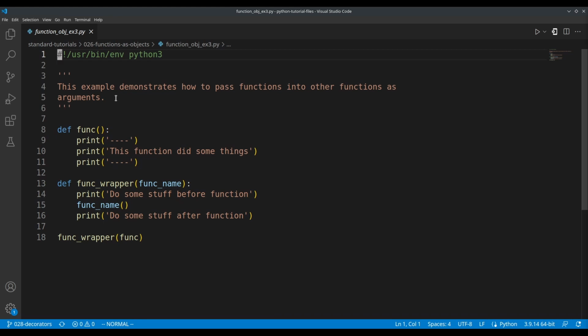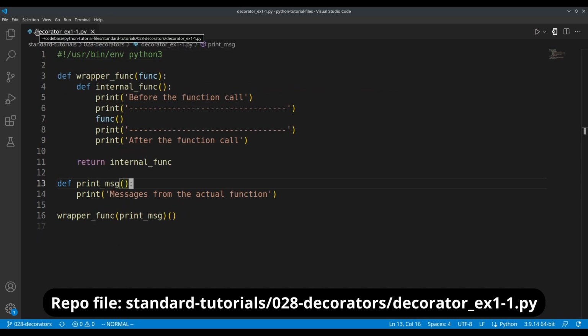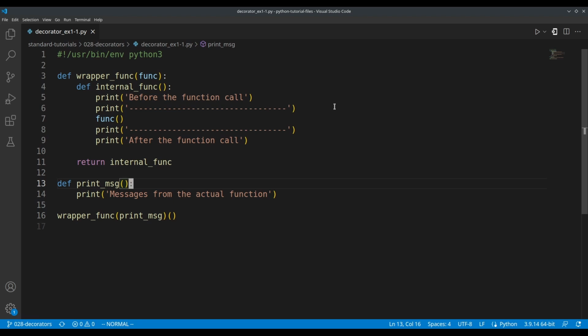And Python has a more Pythonic version of this example, and that would be by using a nested function like this. So up here we have a function called wrapperfunc, and inside of it we have a nested function defined called internal function. An internal function is what's doing all the work. It's printing out some messages as well as executing the function that gets passed into wrapper function. And at the end of wrapper function, we return the function name of the internal function.